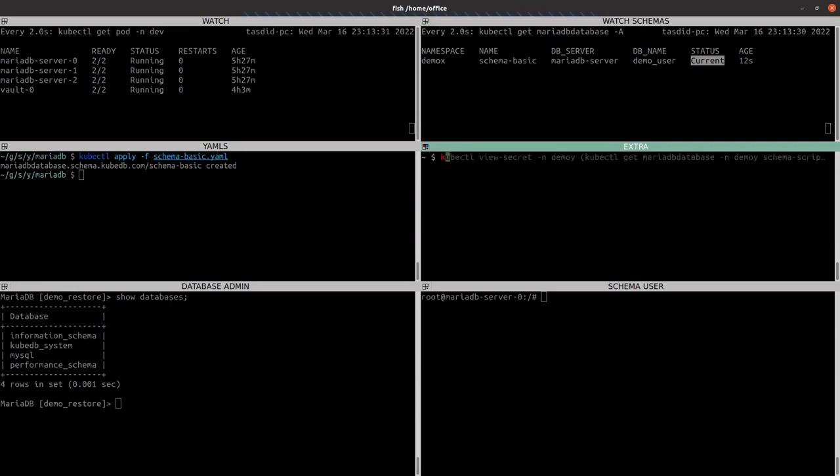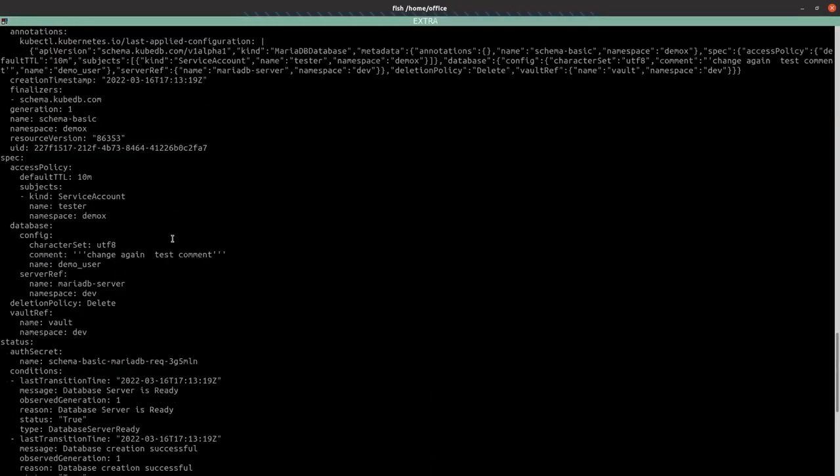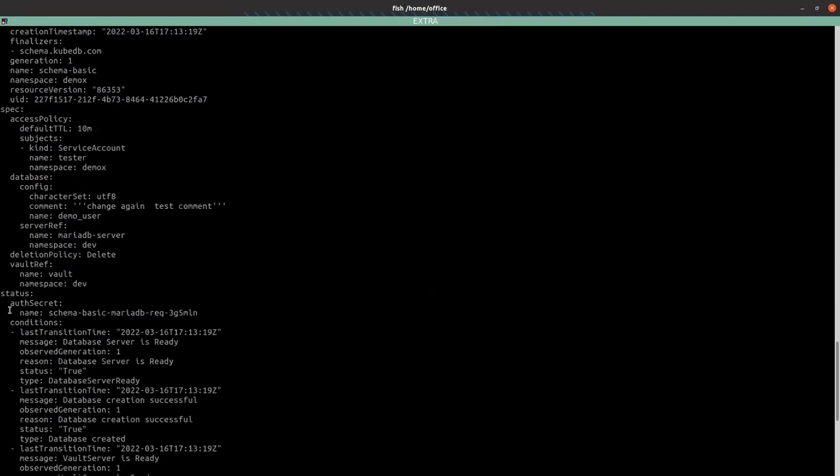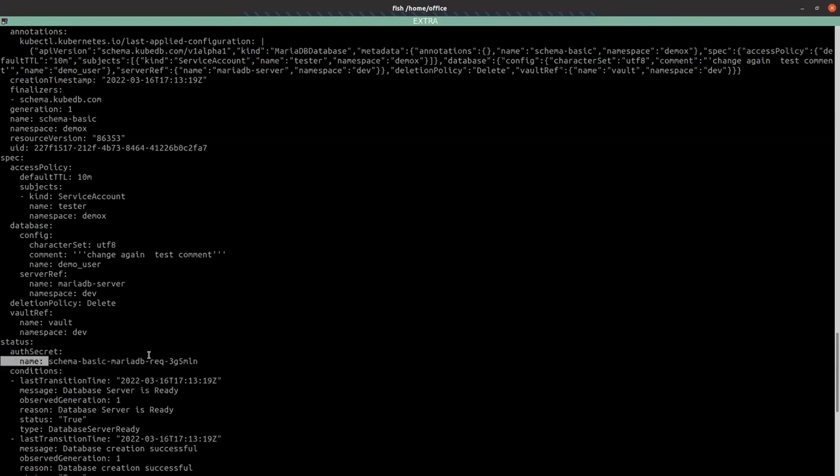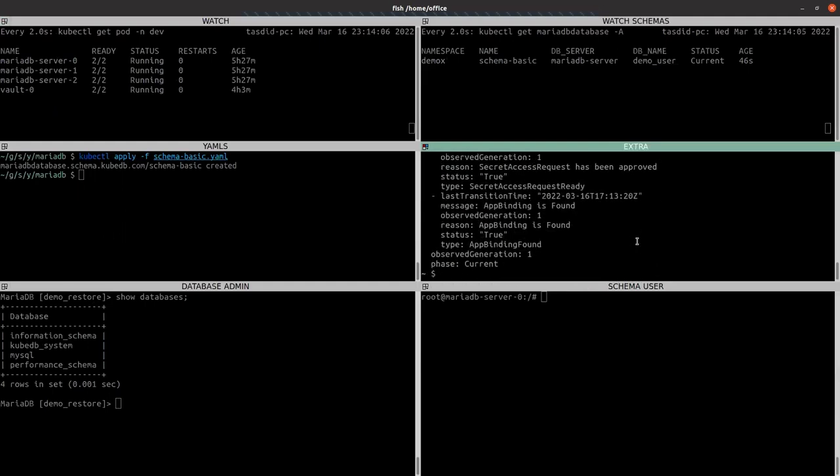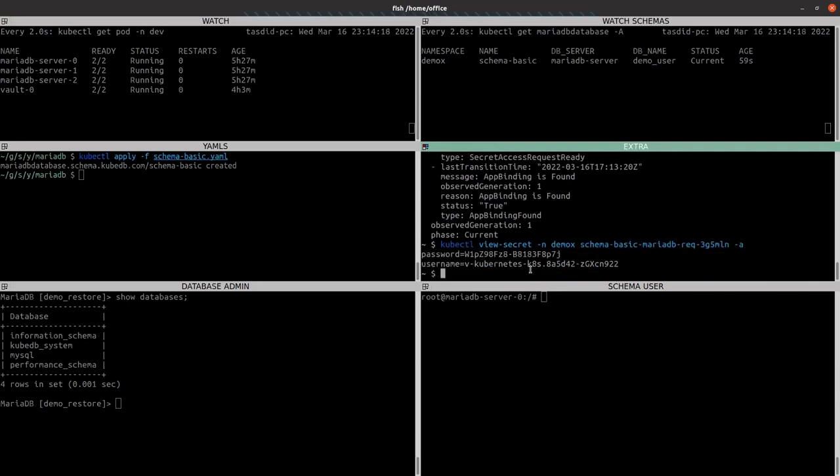One thing is that we would get the secret in the status. Okay, let me show you. Kubectl get MariaDB database. If we see our YAML, there is a field in the status section called auth secret, and in the auth secret we have got a secret name. It is generated by the schema manager operator, and if you view this secret, you would see a password and the username here. In this secret, actually KubeVault creates this secret, and with this secret you can log into your database.